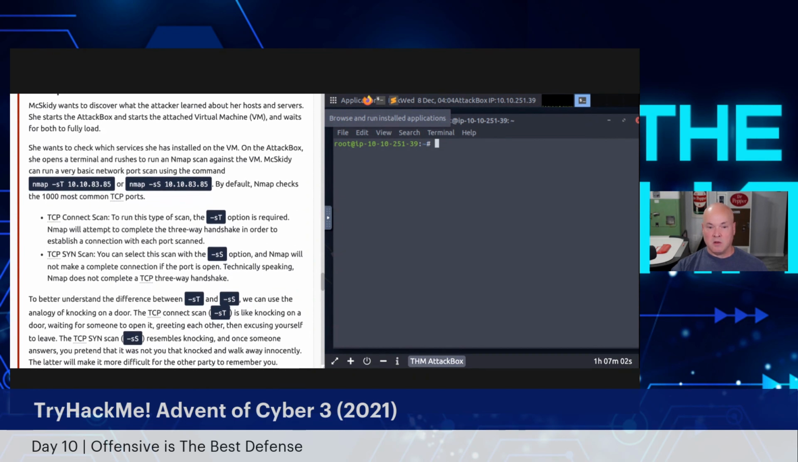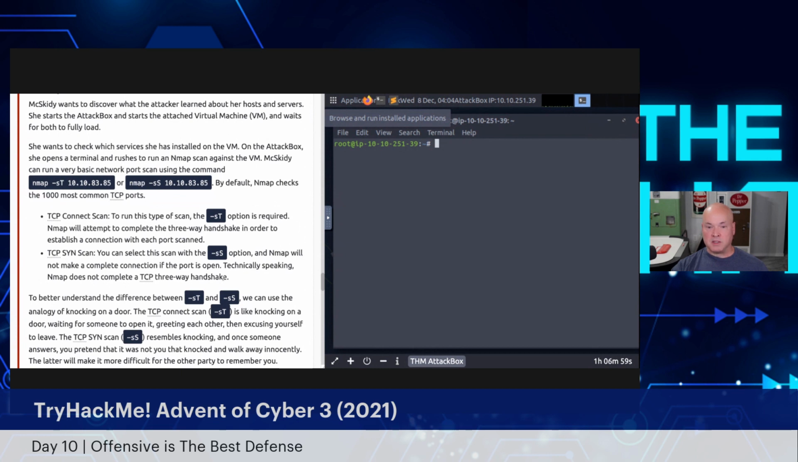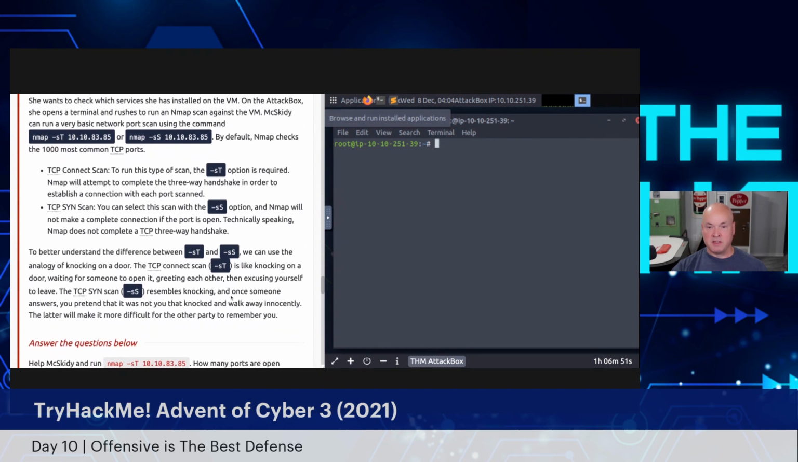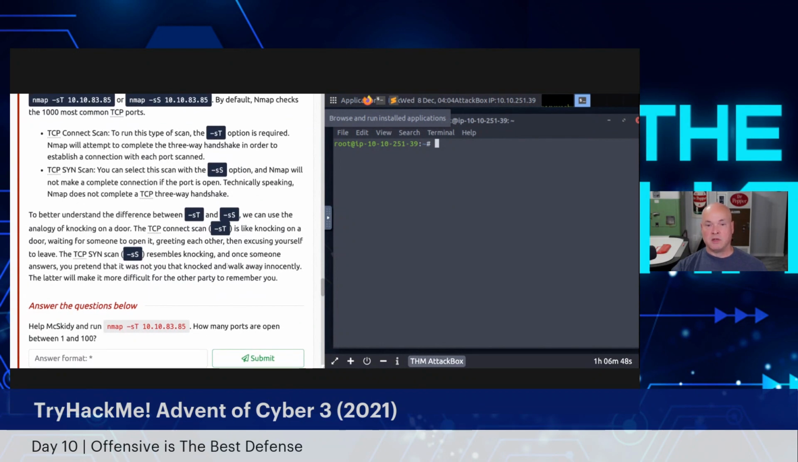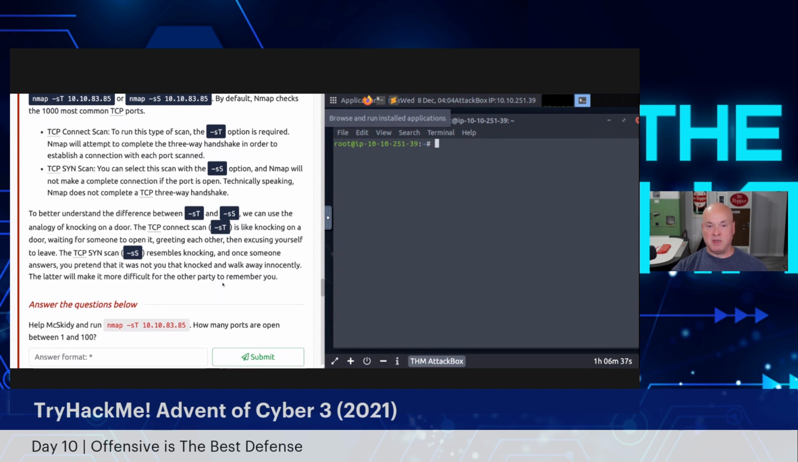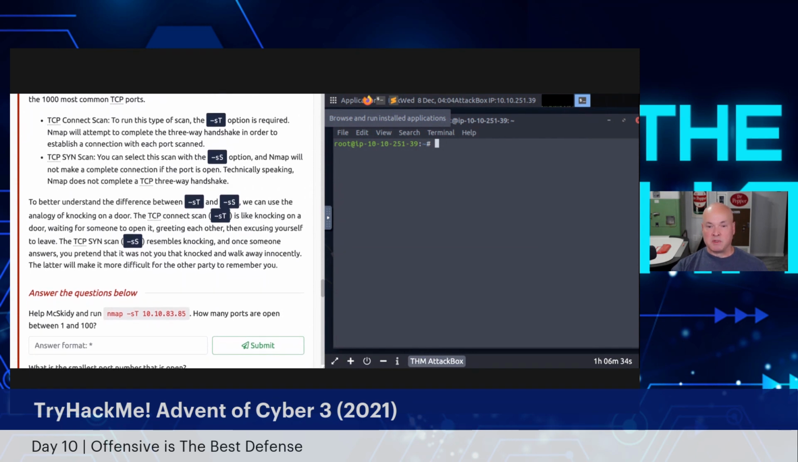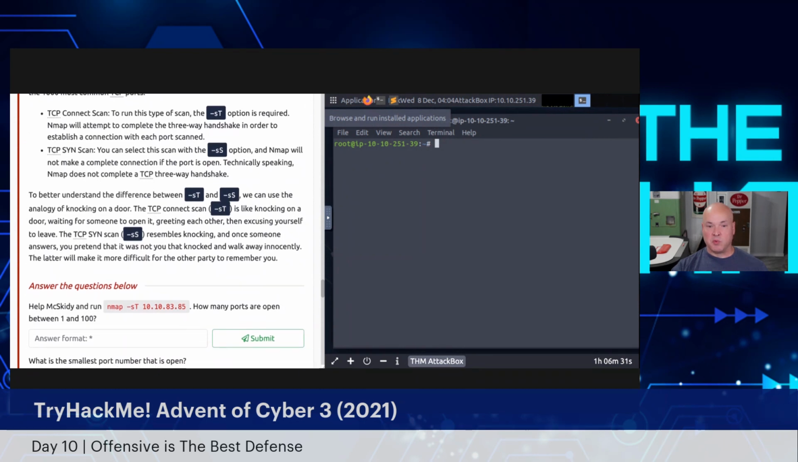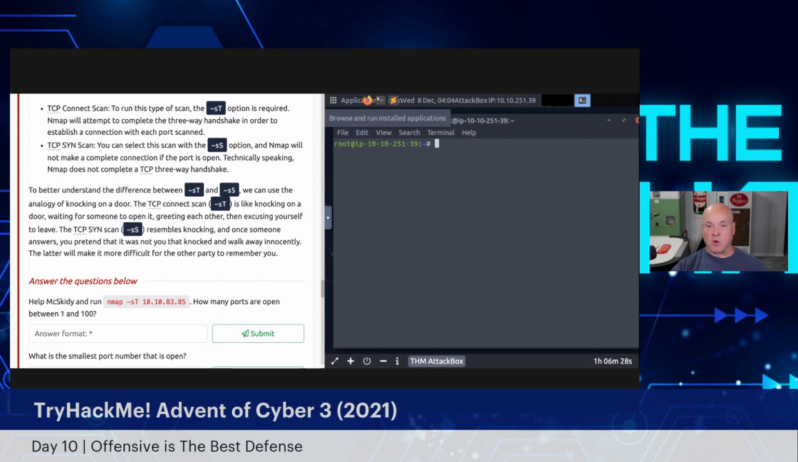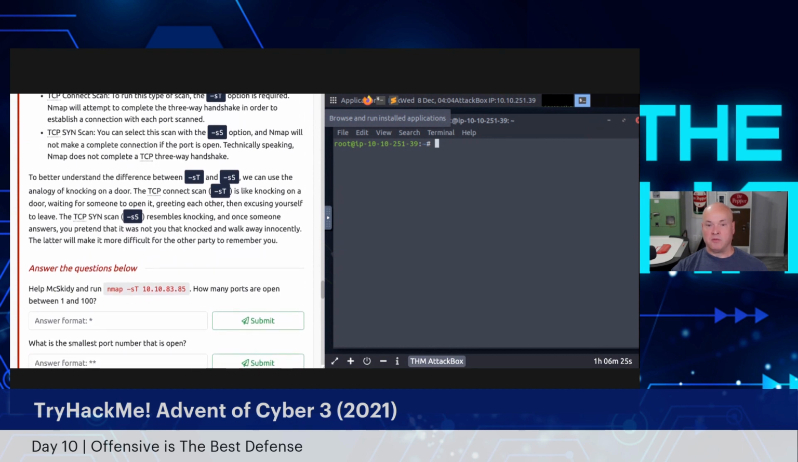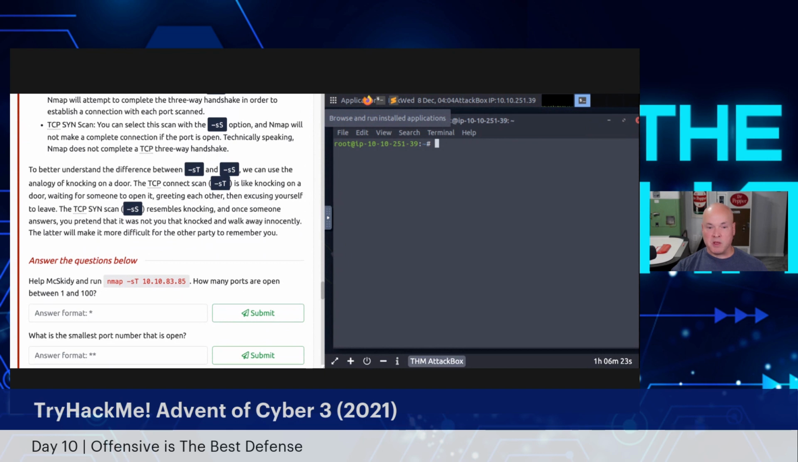The TCP SYN scan will not make a complete connection if the port is open. Technically speaking, Nmap does not complete a TCP three-way handshake. So to better understand these differences, we're going to use the analogy of knocking on a door. The TCP Connect scan is like knocking on a door, waiting for someone to open it, greet each other, then excuse yourself to leave. The SYN scan resembles knocking, and once someone answers, you pretend that it was not you that knocked and walk away innocently. The latter will make it more difficult for the other party to remember you.